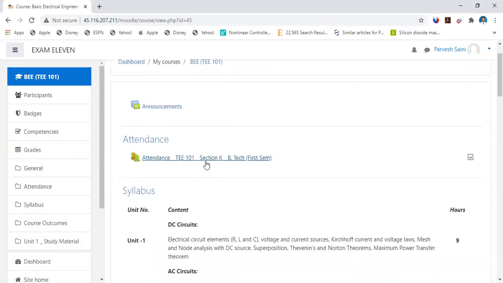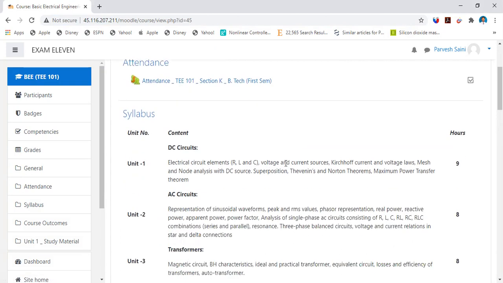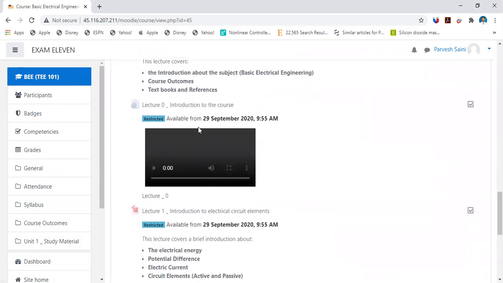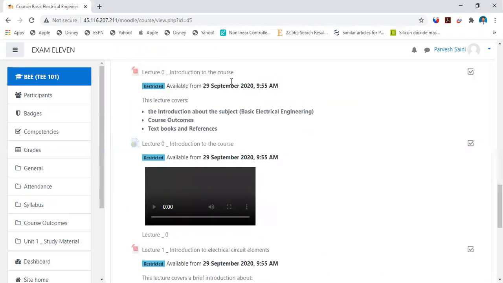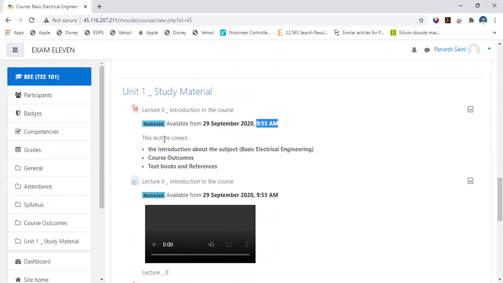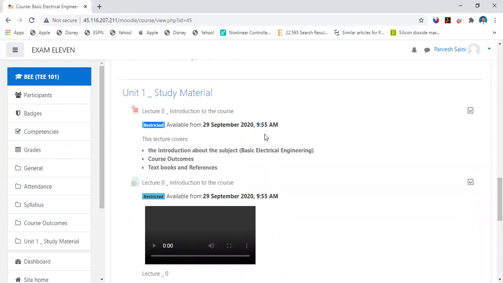So here you can see I have put the attendance link so that students can mark their attendance. Also you can see that I have kept the study material ready for the students, but you can also see that it is restricted. So that means I have uploaded this on my Moodle page, but I have scheduled this lecture to be available to students on a particular day at particular time, based on the timetable, basically. Okay. So this means that students won't be able to access it before that particular lecture.